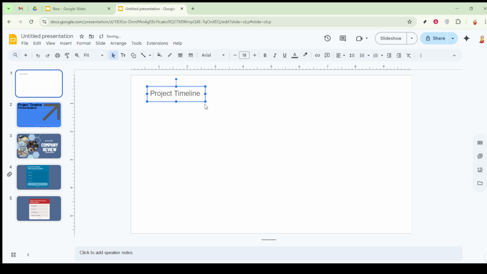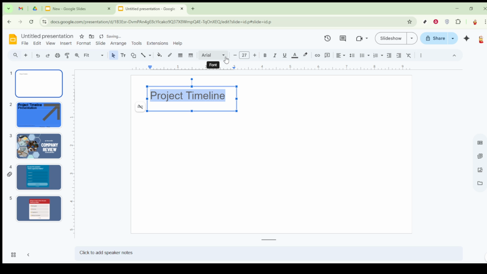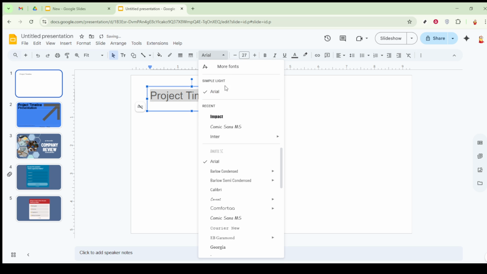Once you've input your header text, the next step is all about personalization. Use the formatting options available in the toolbar above to customize the appearance of your text. Here you can change fonts, adjust sizes, experiment with colors, and set alignments to ensure everything looks just right. Don't be afraid to play around with these options until your header reflects the style and tone of your entire presentation.